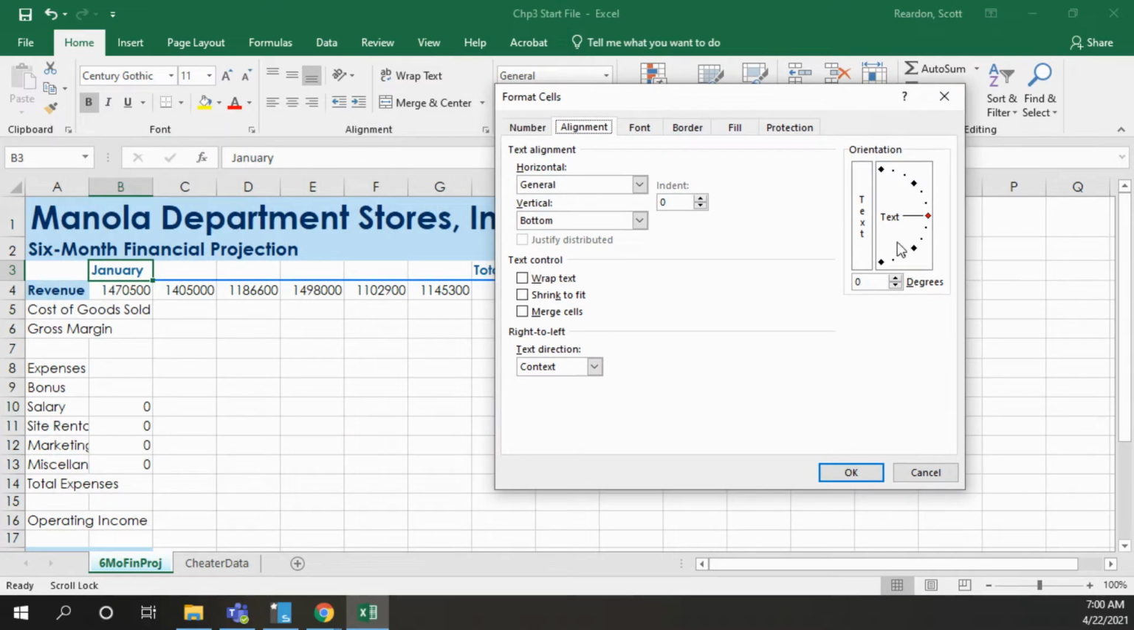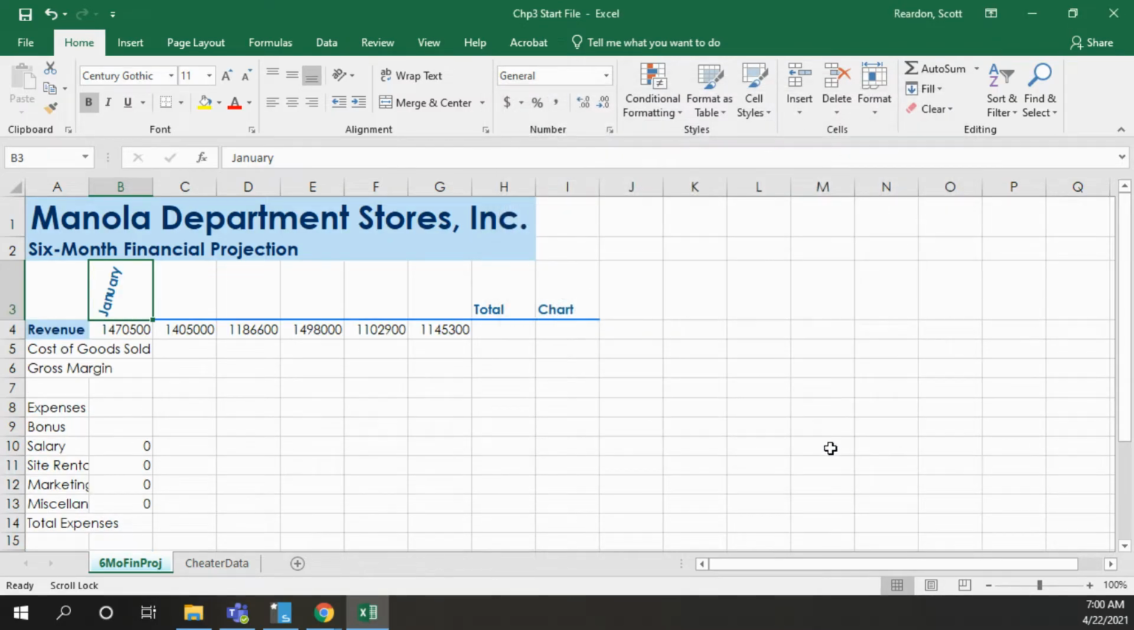And over here you have this angular dial with the line that's currently horizontal. Now if I left click and hold on that line, I can go back and forth. And I'm going to take that up to 75 degrees. I can also type in degrees right there on the right. Click OK. And there's that. And I've got my text at an angle.